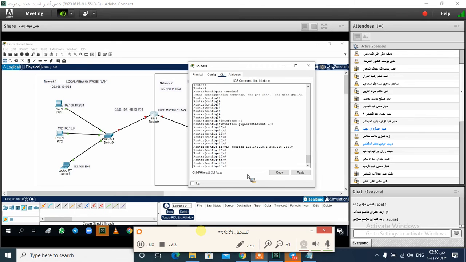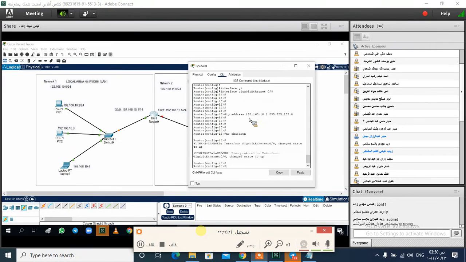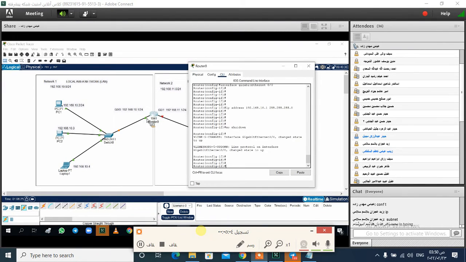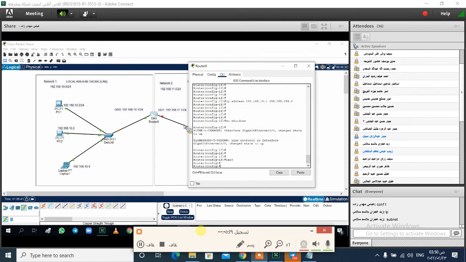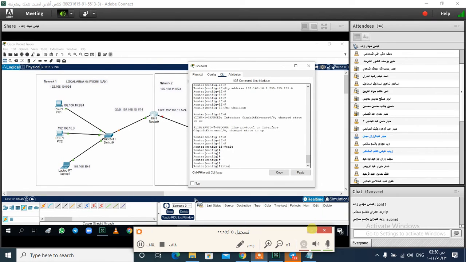By default the link is down, so you have to make it up. You type no shutdown. You see this one become green color. So now you have to exit from this interface and go to the other interface. You type exit, and then you type interface.